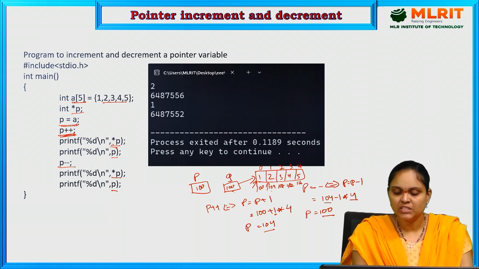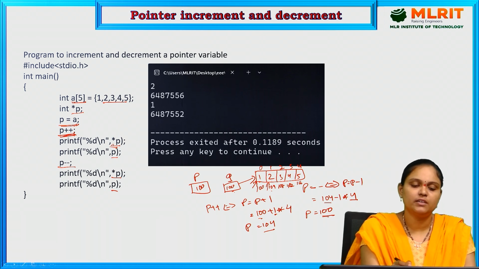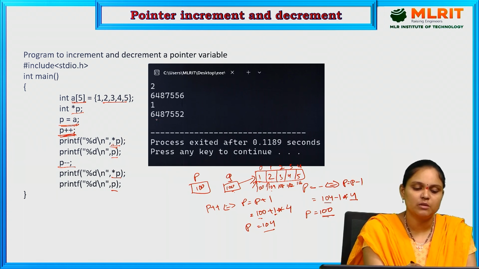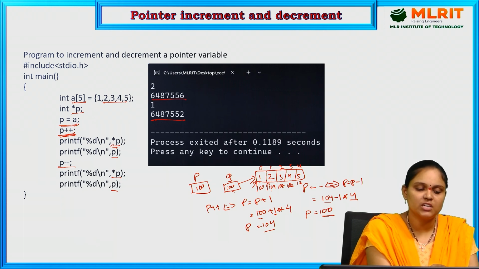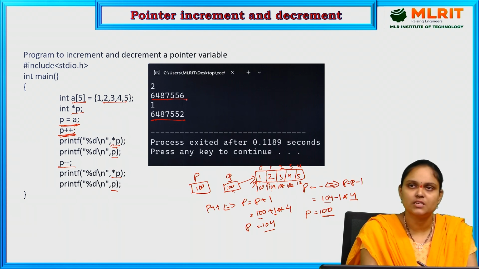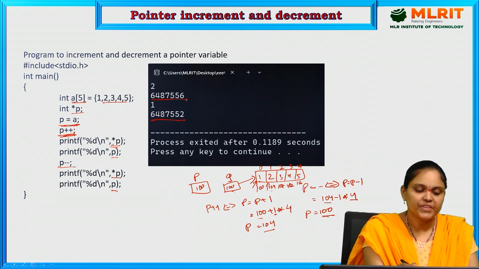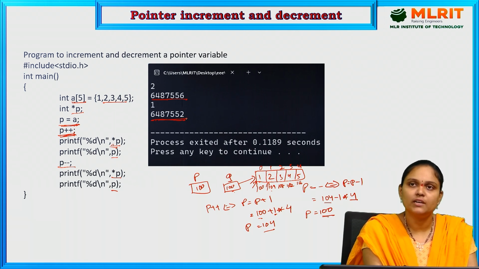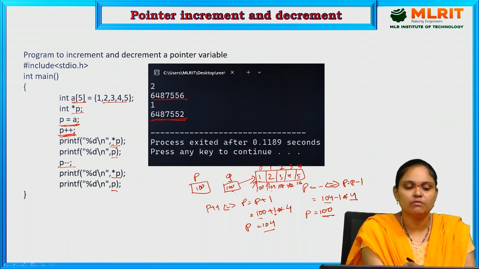We are assuming the address as 100, but the actual address of the first element is this one, and the second element is this one. In the initial case, we assign a to p, and then we increment the p value, which is why we get the second element's address. Next we decrement the p value, so we get the first element's address and also the value 1.